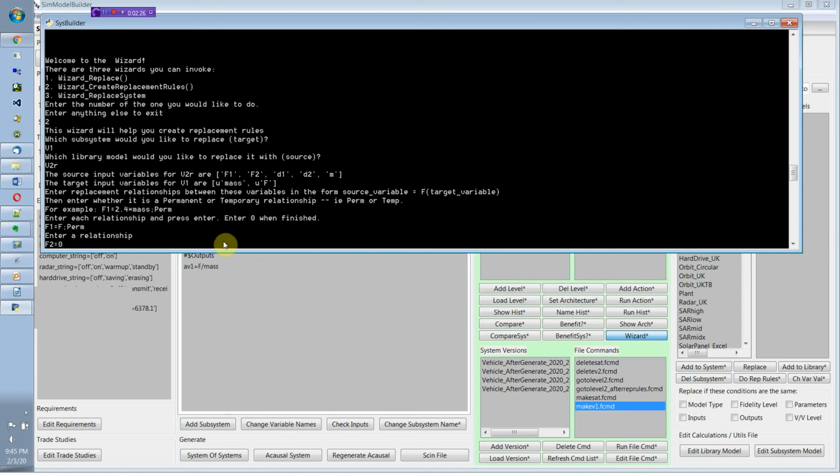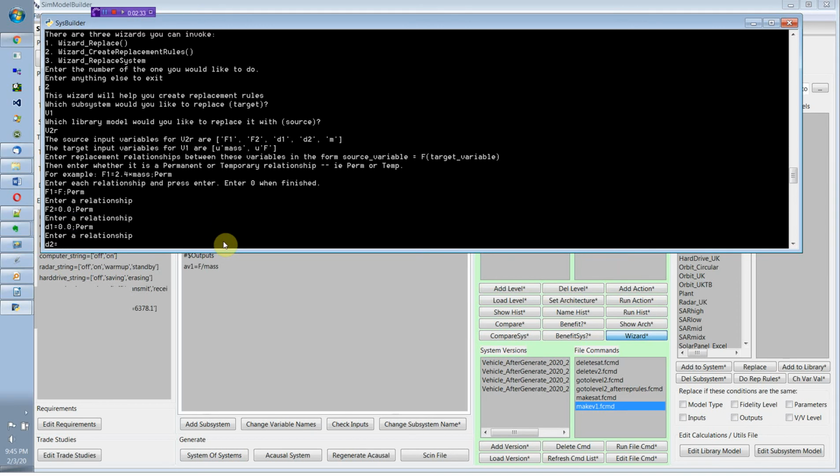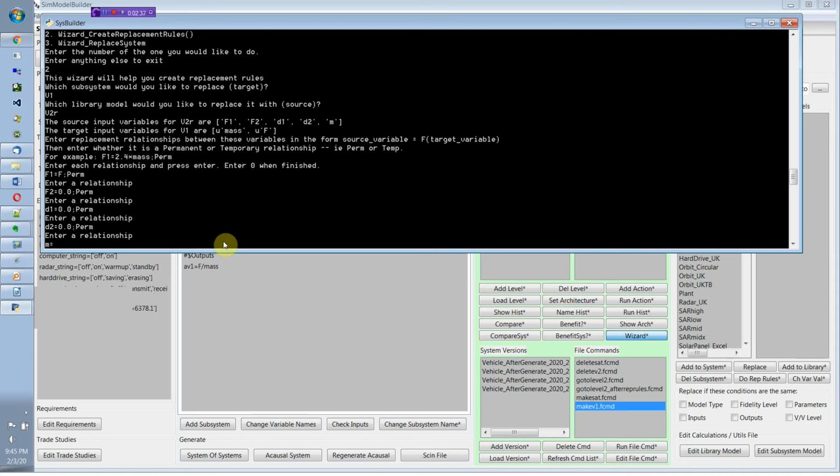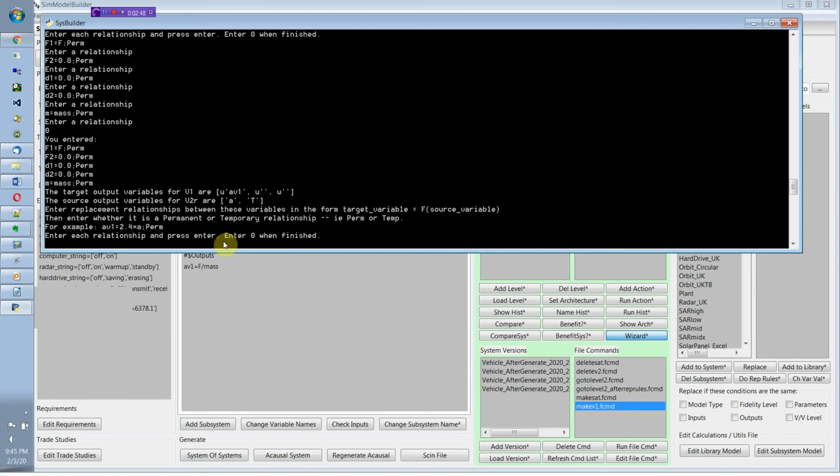For F2, we're going to say 0. For D1, we're going to say 0. For D2, we're going to say 0. And for M, we're going to say M maps to mass in the V1 subsystem. And now we're going to enter 0 because we're finished.